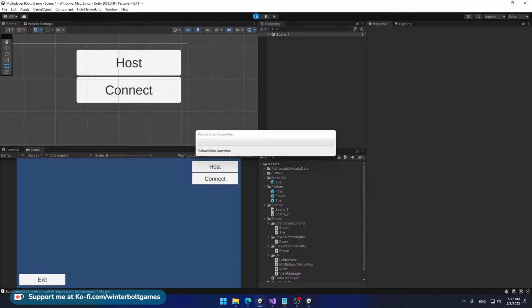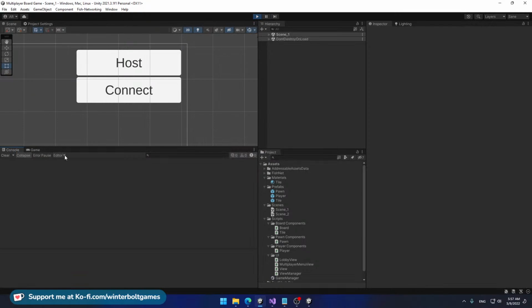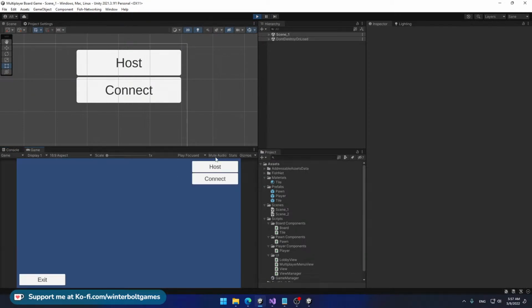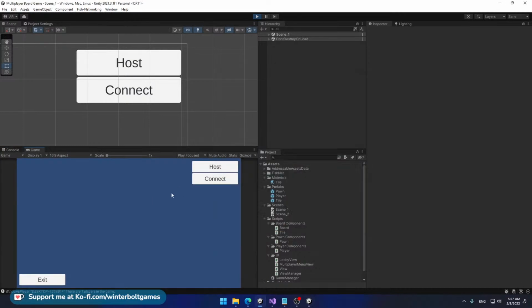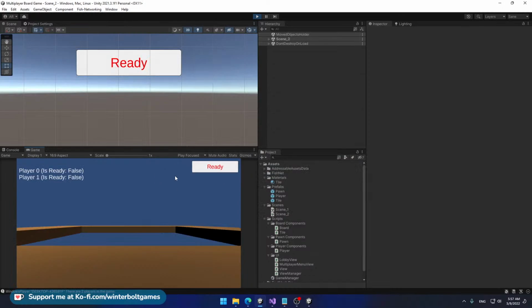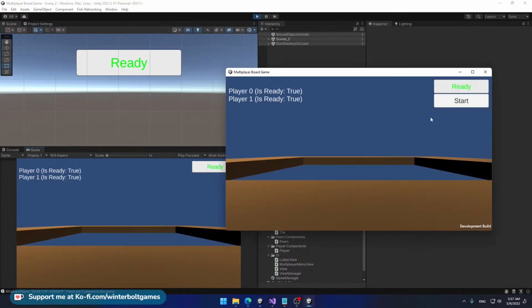Okay, I'm going to enter the play mode here. I'm going to connect the console to the player. I'm going to host in the player, and I'm going to connect in the editor as a client. So I'm going to ready on both, and then I'm going to click start. We got an error, okay, which is fine, no problem.